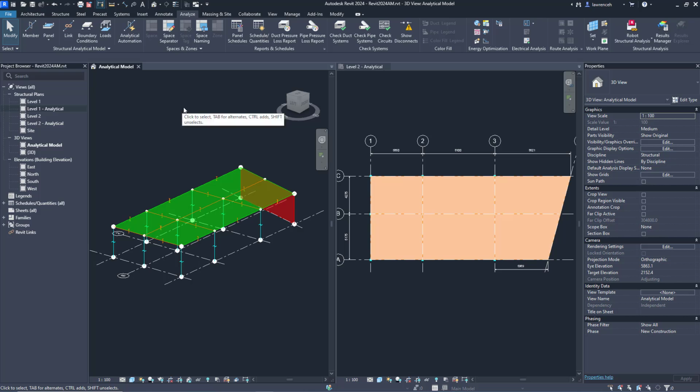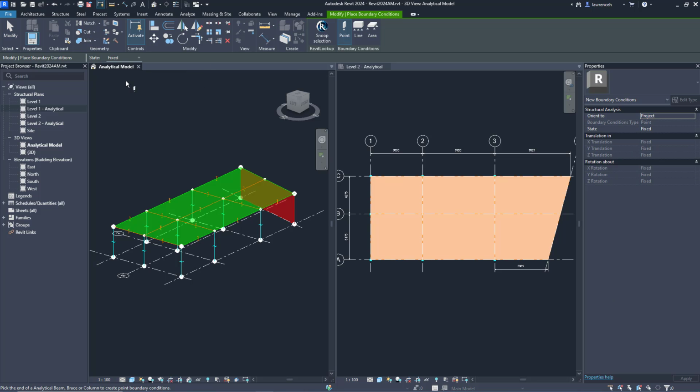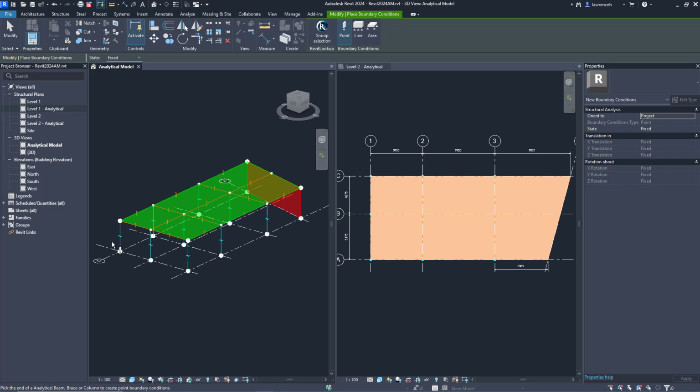Now finally, what we'll do is we'll add in some boundary conditions and then a structural load on the model. So to support the columns and the wall, we'll select our boundary condition tool, and you can see here we have a point boundary condition. Notice on the options bar, we can actually set our state, whether it's going to be fixed or pinned and so on. So I'm going to actually use fixed conditions along here. So we'll place all of these in underneath each of the columns.